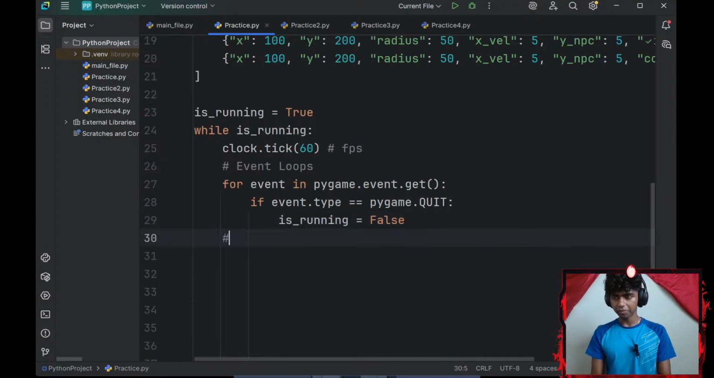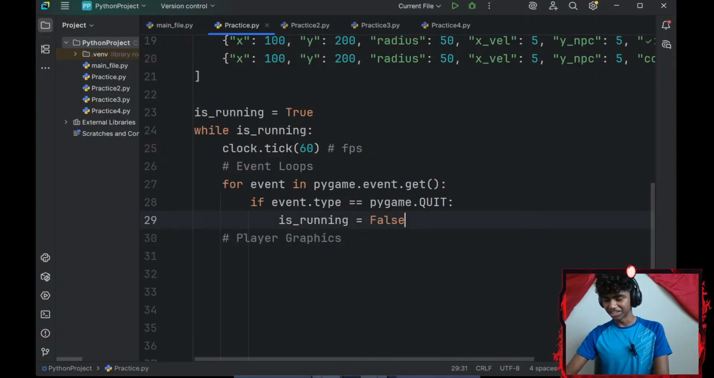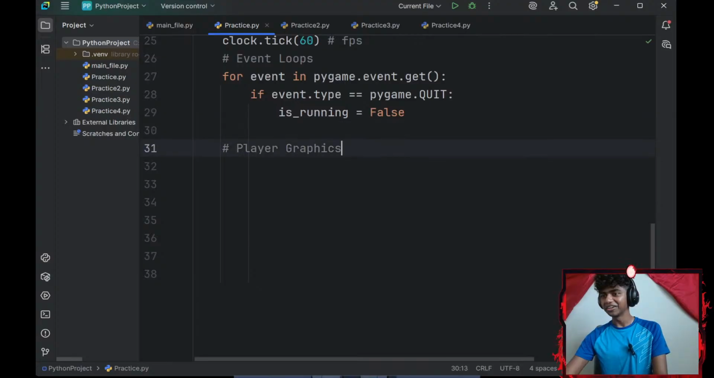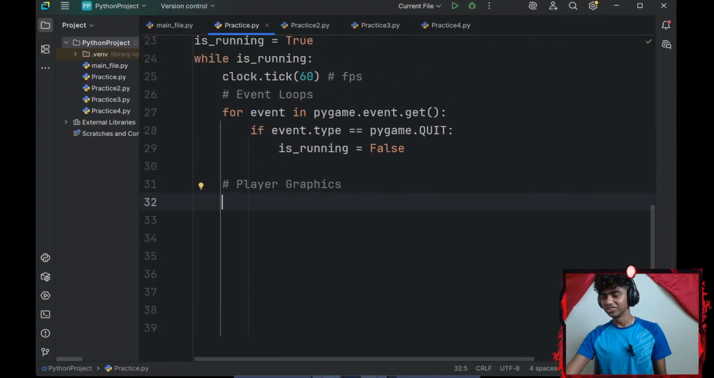Okay, now let me go ahead and add my player graphics first. Why not? Okay, so my player graphics. Alright, and guys, I feel I'm way too energetic today. I gotta pipe down a bit so I have enough energy for the whole stream.